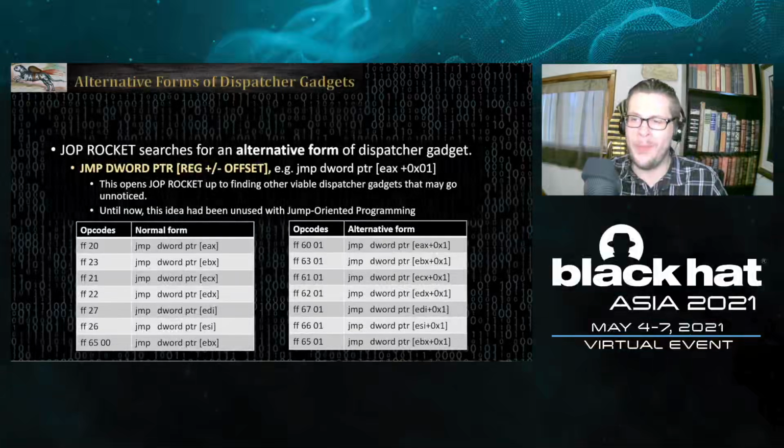Now, one recent innovation that we provided is expanding the definition of what constitutes a dispatcher gadget. With ROP, you look for the C3 opcode and disassemble backwards. We do the same thing with JOP, looking for particular offsets, but we found that we're missing the opcodes for a jump D-word pointer plus or minus an offset, because this is a valid way to do it. So we've added those opcodes, and we've added this and other alternative forms of the dispatcher gadget that you can also read about in the white paper.